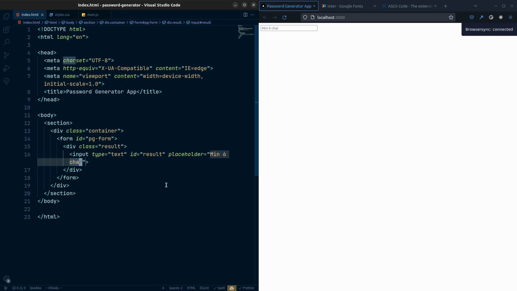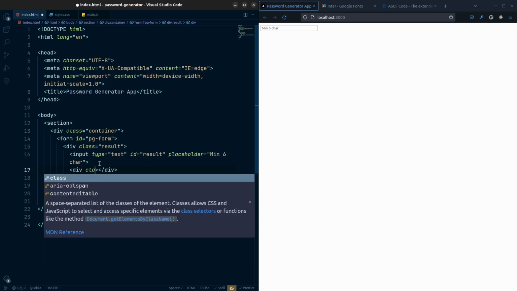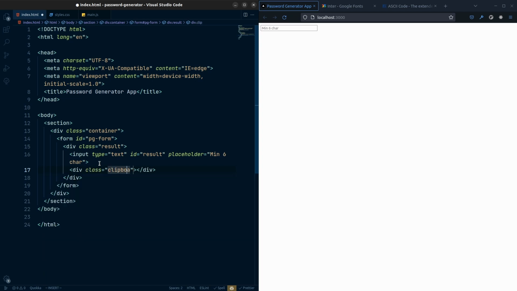After this input let's have a div. This will be the clipboard. Let's also have a class name here with the name of clipboard, and inside that we will have our icon.